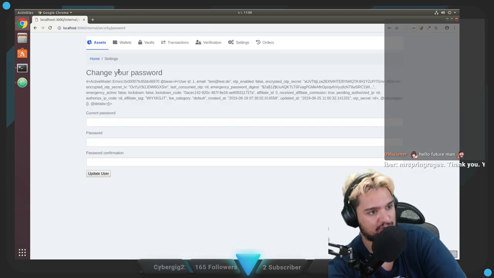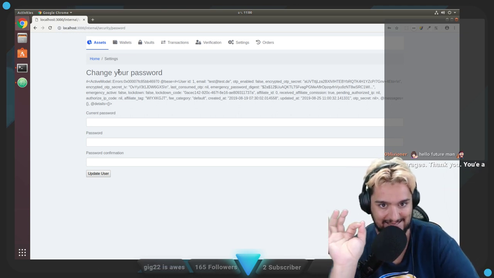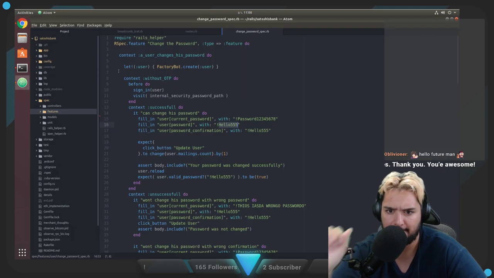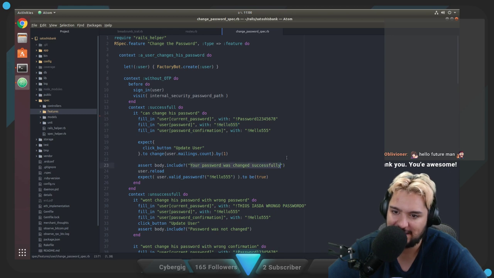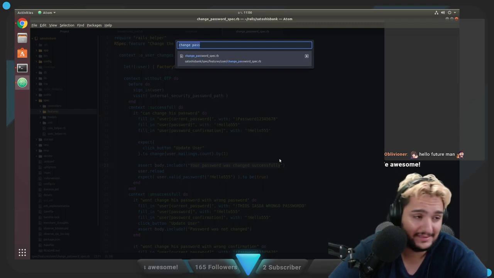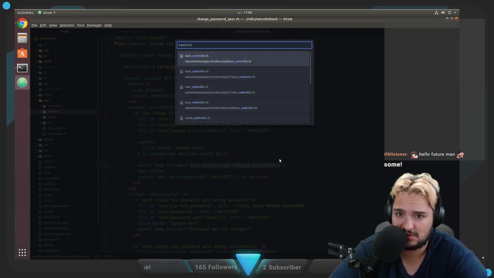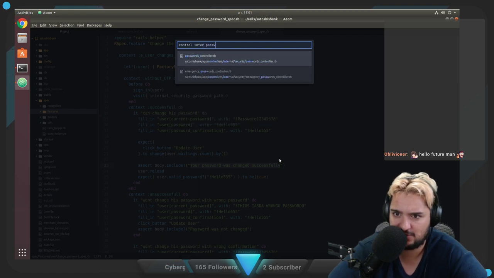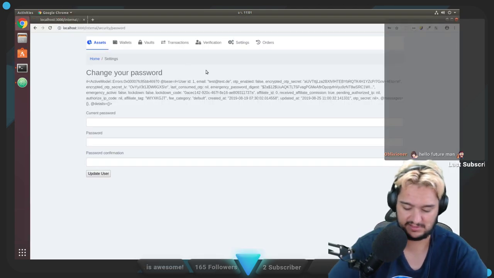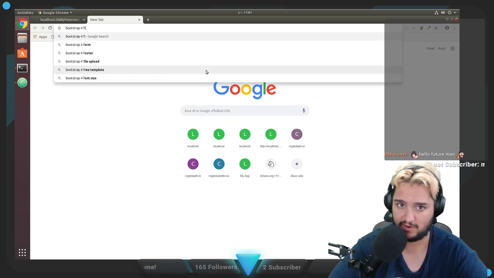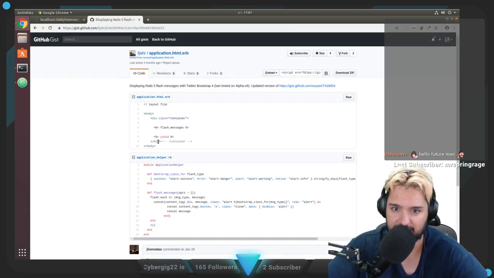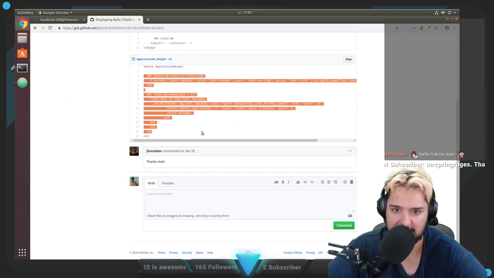Okay, I don't get the flash message. I guess that is the issue here right now, that there is no flash helper displayed, because it is, your password was changed successfully. And then if I go to controllers, internal, and maybe password controller. There it is, it's a flash notice. So all we have to do is bootstrap for flash helper. This is all we need.